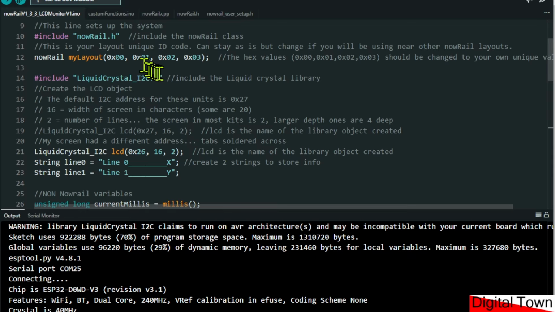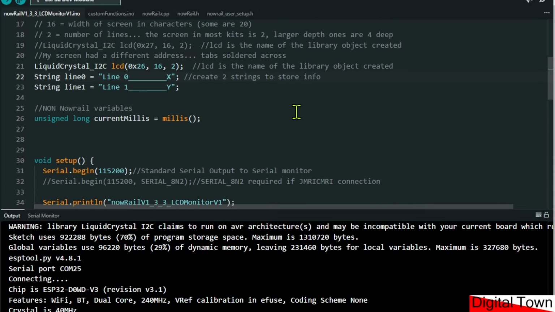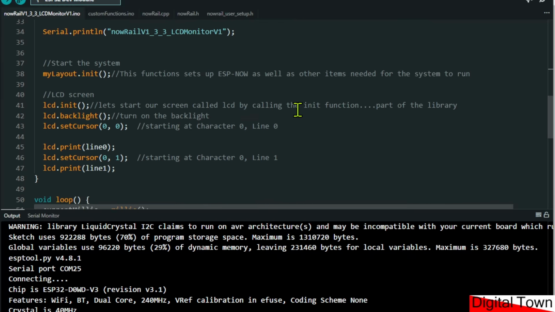So once you've included the library, set up your screen. Now, as I've said, I am using address 26. The default is here, which is address 27. I've then created two string variables. They are both 16 characters long. One is going to be for the text that is put on the top line, line 0. The other obviously is the text that's going on line 1. Now, if you're fortunate enough to have a 4-line display, obviously you can add some extra lines in.